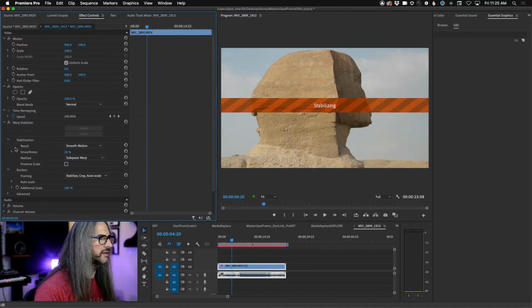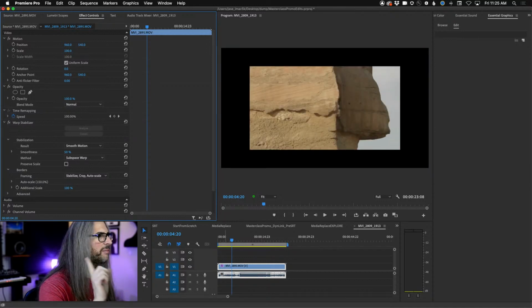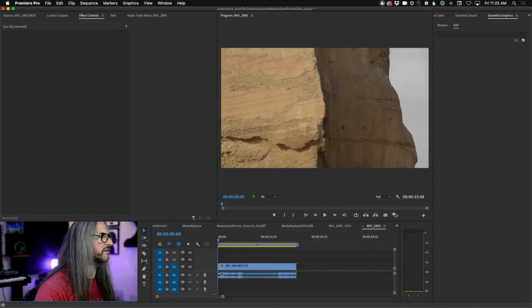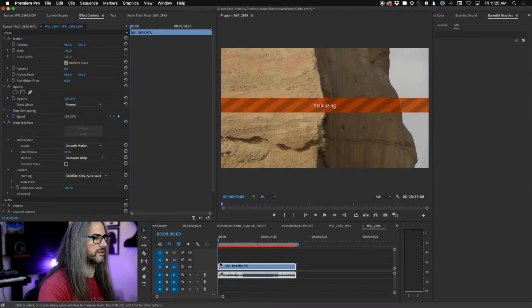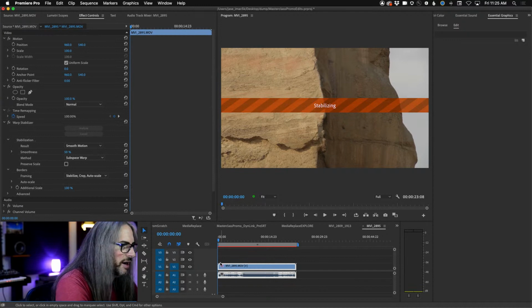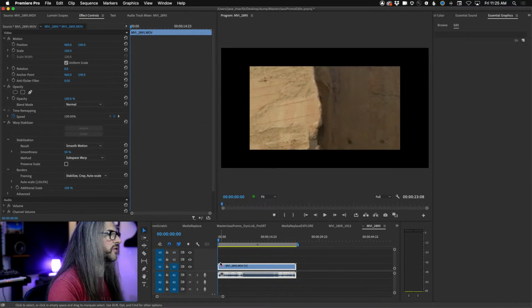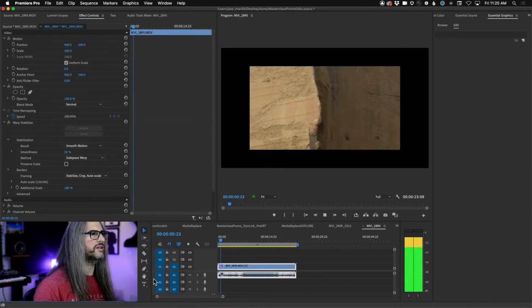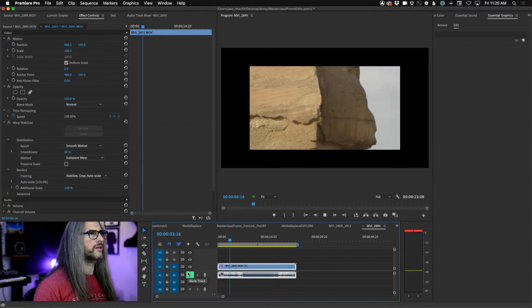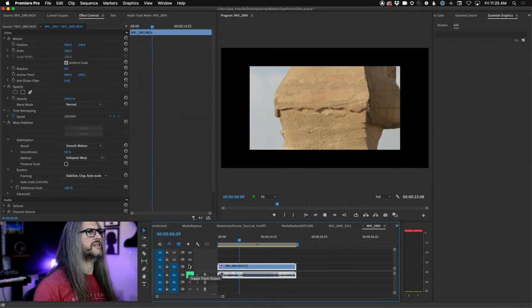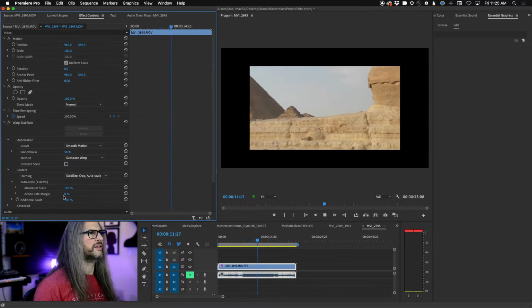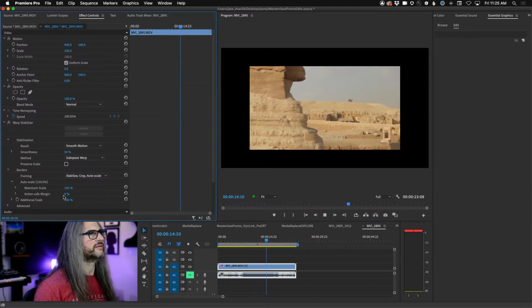I'm hoping not. Also, am I in the right? Maybe my sequence is the wrong size. Maybe that's the problem. Maybe that's it. New sequence from clip. Let me do this again, because that didn't work either. The analysis phase is way, way faster, and that's why you'll notice it. Yes. Okay, Kev, why is it doing this? Why is it doing this weird scale thing? What's happening there? I don't know what's going on with that.